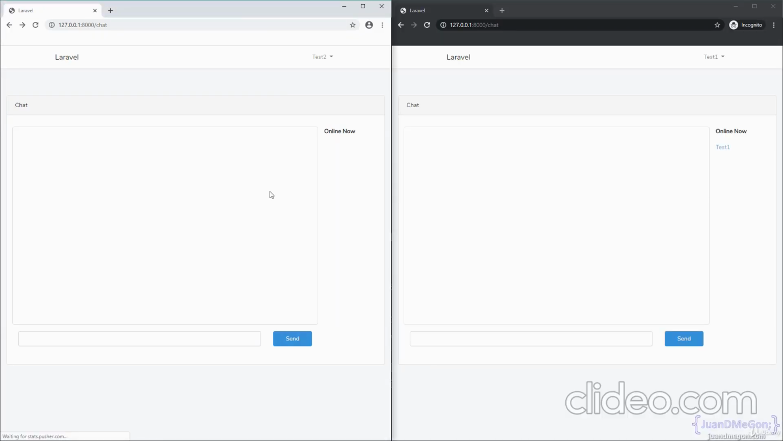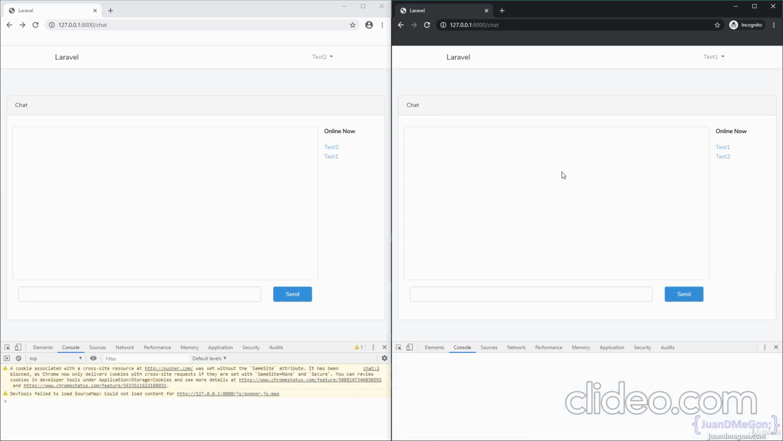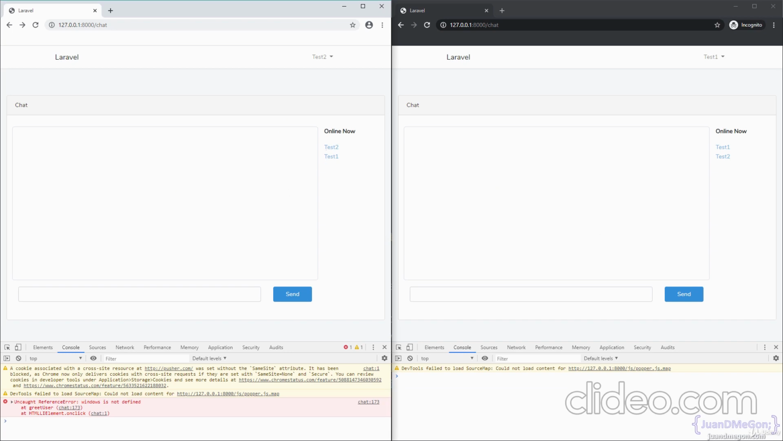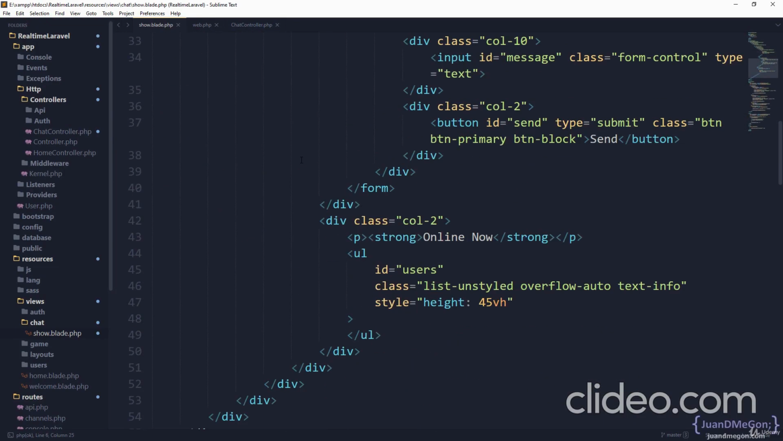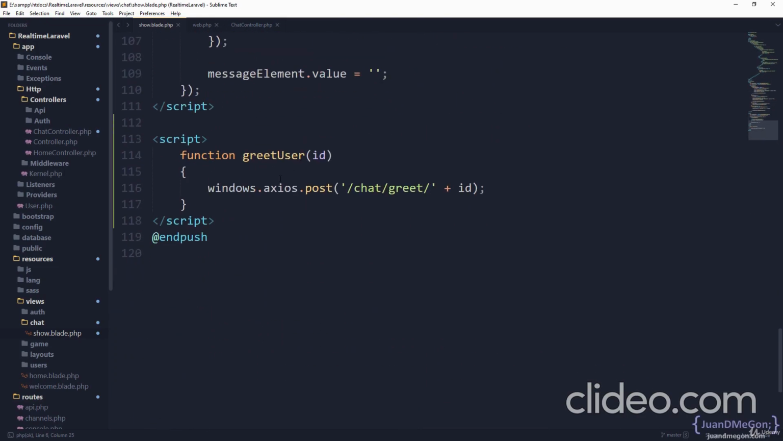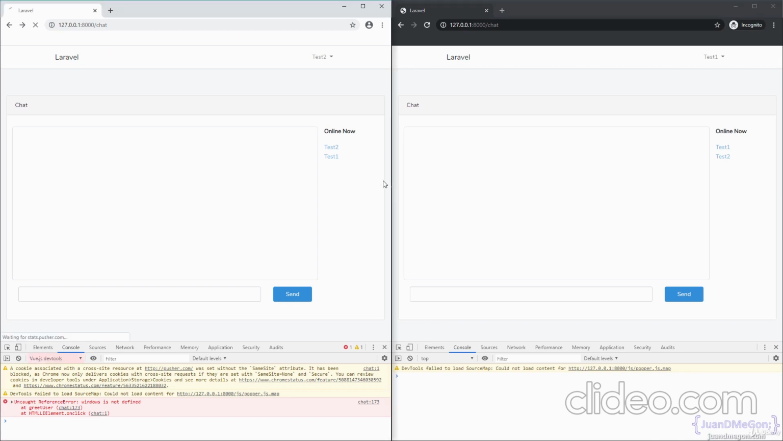So once we have this, let's verify if everything is working properly. Let's do refresh here, open the console in both sides. If I click on test2, I had a little error because, of course, here, when I'm calling Axios, this should be only window, in singular, of course. So let's do refresh now to be sure everything is working.